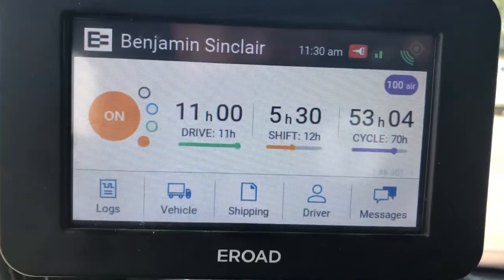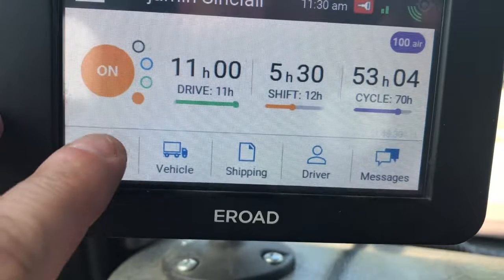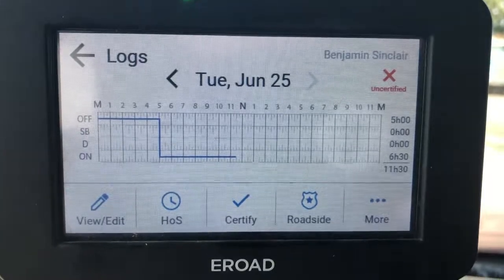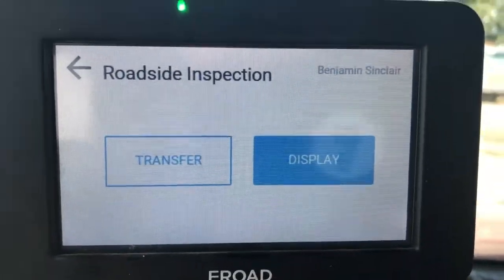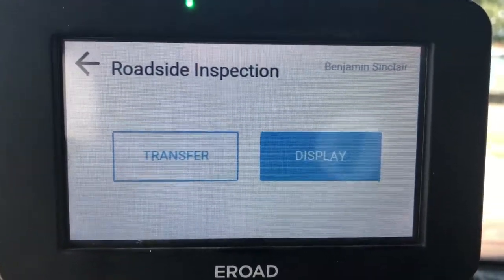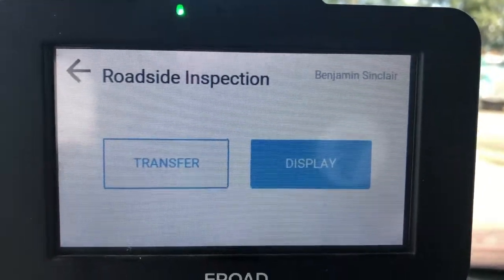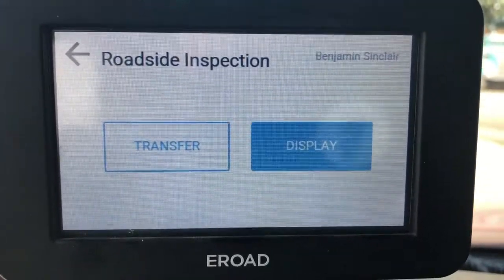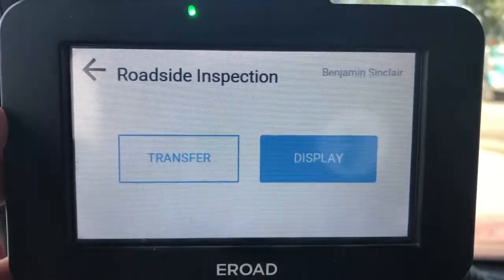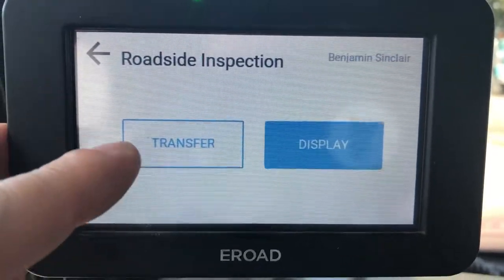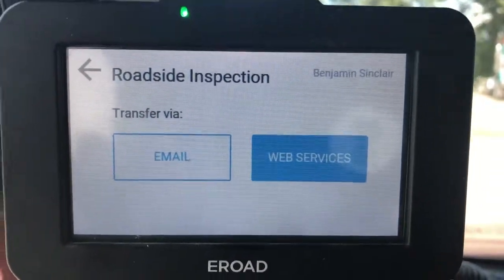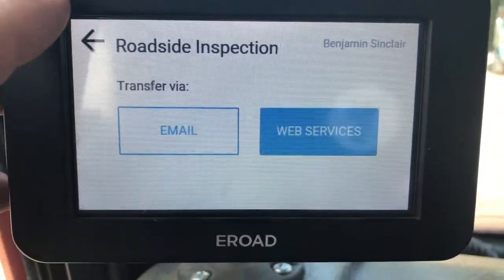So the last piece, here's the roadside inspection mode. To get there, we'll go to logs and click the roadside button here. And at this point, when it looks like this, you would hand the Eroad to the inspector along with a card that shows him how to operate it. The inspector can choose from here to either transfer the logs to their computer or to display them. If they choose to transfer, they have the option of transferring by email or through the FMCSA's web services site.